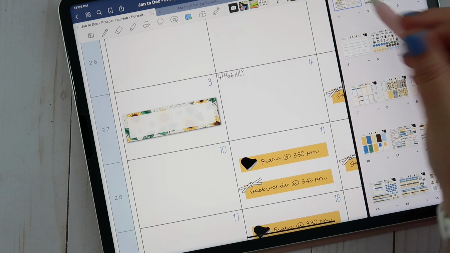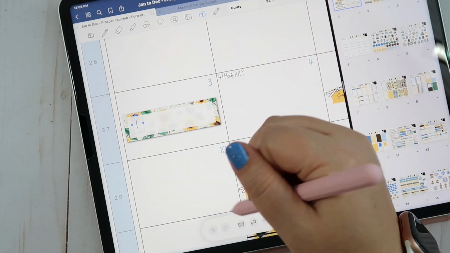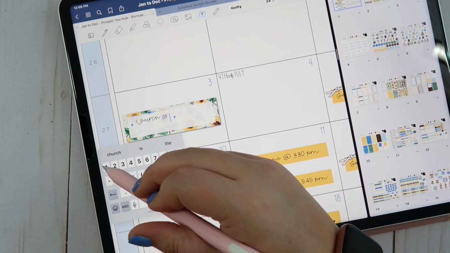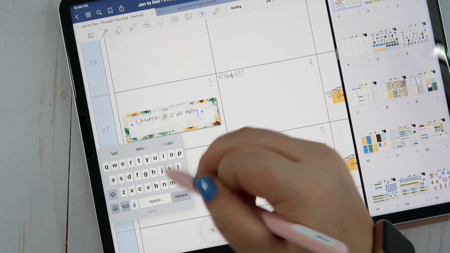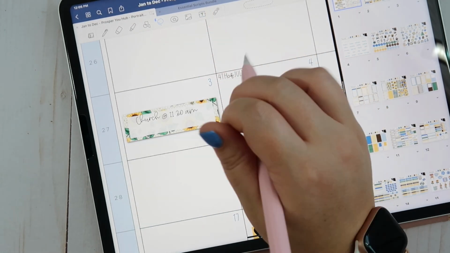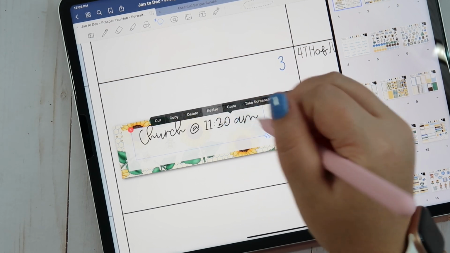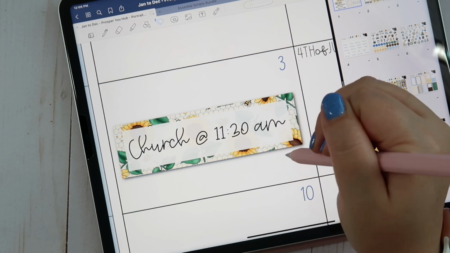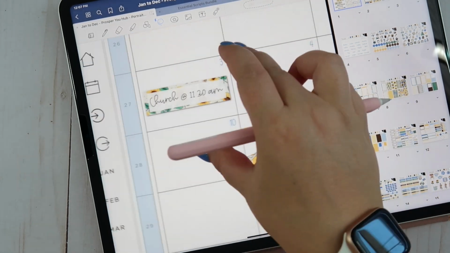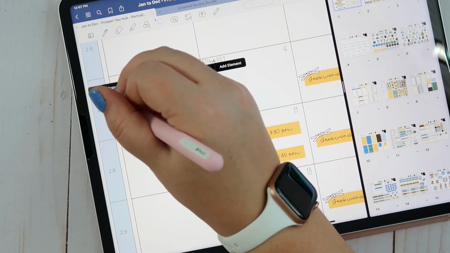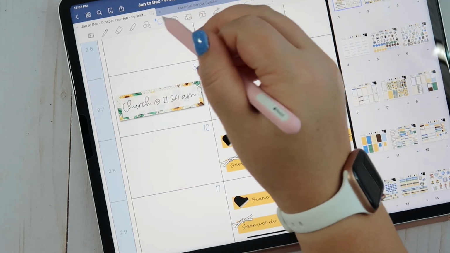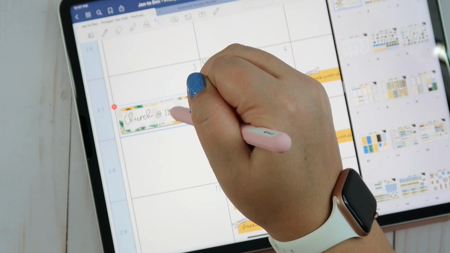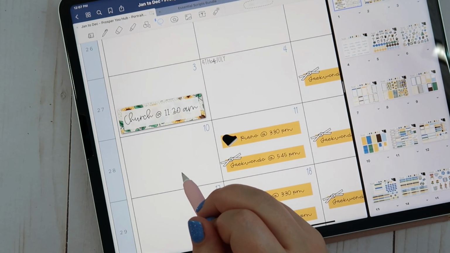So I'm gonna do this. We're gonna use Guilty font and do church at 11:30 a.m. And we'll resize and just have that go there. All right, and then we'll cut that. Oops, I need to turn images back on. We'll cut that and paste all the way down on Sunday.